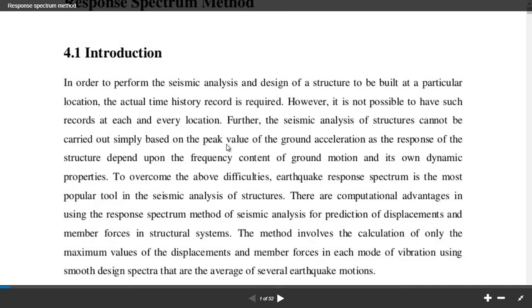To overcome this difficulty, we do not use just peak factors. To overcome these difficulties, the earthquake response spectrum is the best solution. There are computational advantages in using the response spectrum method of seismic analysis for prediction of displacements and member forces in structural elements. The method involves the calculation of only the maximum values of the displacements and member forces in each mode of vibration, using smooth design spectra that are averages of several earthquake ground motions.